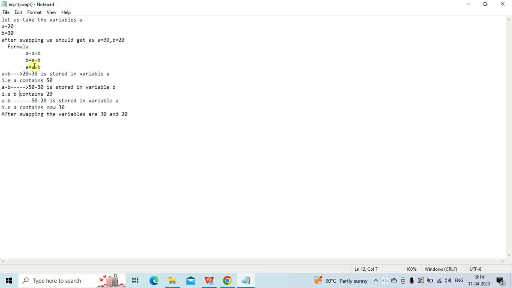And the last statement is A is equal to A minus B. Here 50 minus 20, so A is equal to 30. Now A contains 30 and B contains 20. Let me explain this in the program.